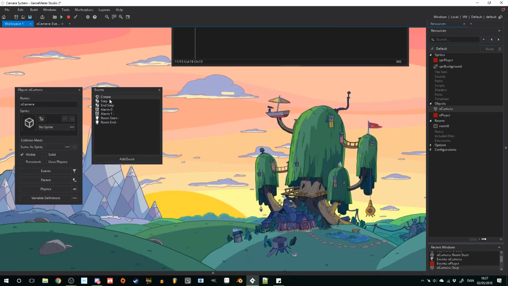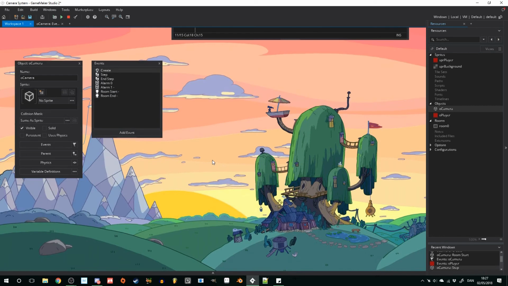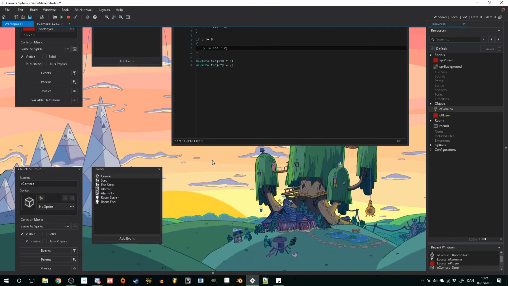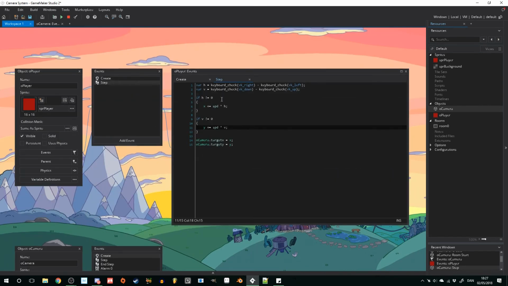This will make the camera object move and follow whatever target you give it, which brings me to how you actually do this. Usually you'd probably have a controller object that controls the target of the camera, but what I'm doing right here in the player event is just saying camera.target X equals our X and the target Y equals Y. So this just sets the target X to the player's X position and the target Y to the player's Y position. That's what made it follow.